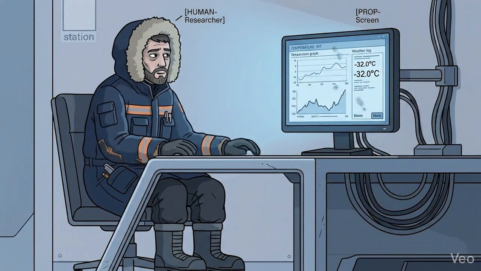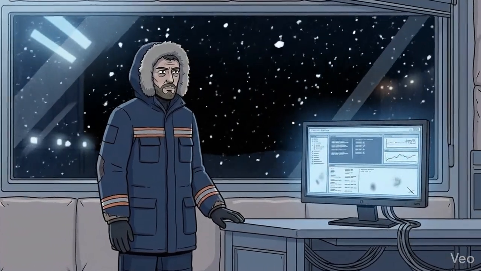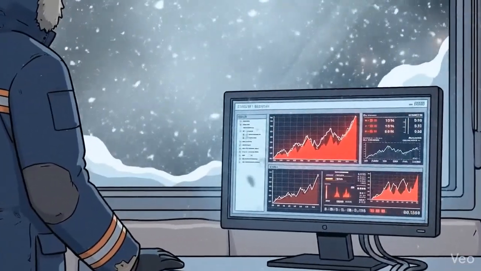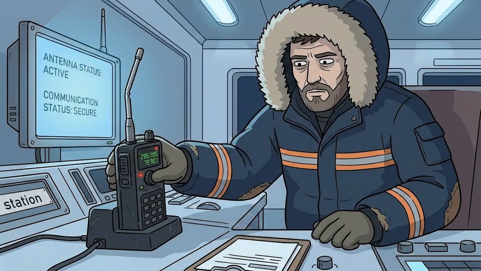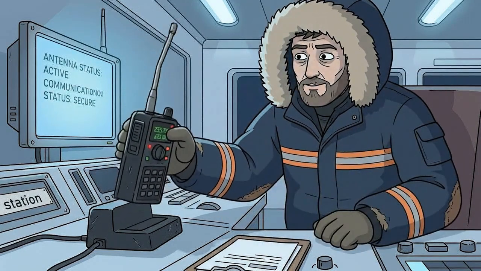Logging temperature readings every hour is ordered to maintain accurate environmental monitoring for station safety and crew comfort. Observing external weather through the window is ordered to correlate screen data with real-time environmental changes for analysis.